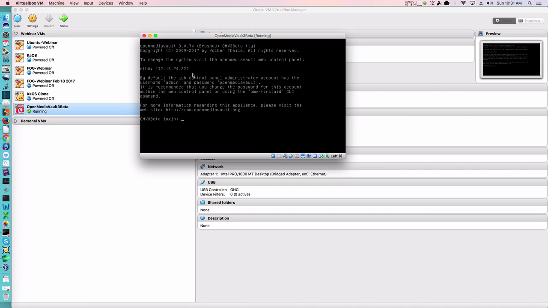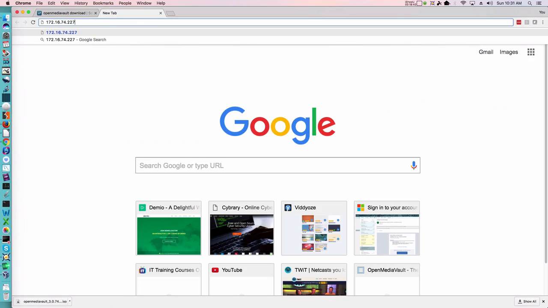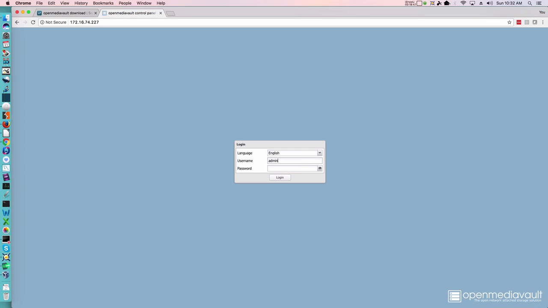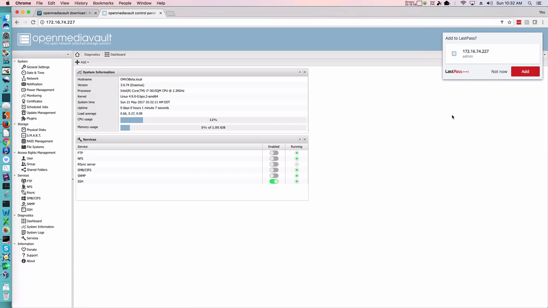Okay, so the key here is that we have 172.16.74.227 as the IP address. Control panel administrator account has the username admin and password of OpenMediaVault by default. So we can go back to our Chrome, open a new tab. Admin, OpenMediaVault. Do not save that. And do not save that either. And as you can see, we have a working OpenMediaVault system.